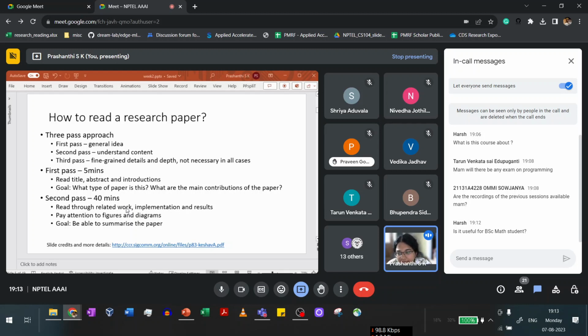So it gives you an idea of the whole area as such. So related work is that. Then you can also go through the implementation and the results section. Here again a key idea is to pay attention to figures or diagrams that you see, right? For instance, you might see a system architecture diagram which will tell you about the implementation, or you might see some figures or plots in the results which will help you understand the results more.